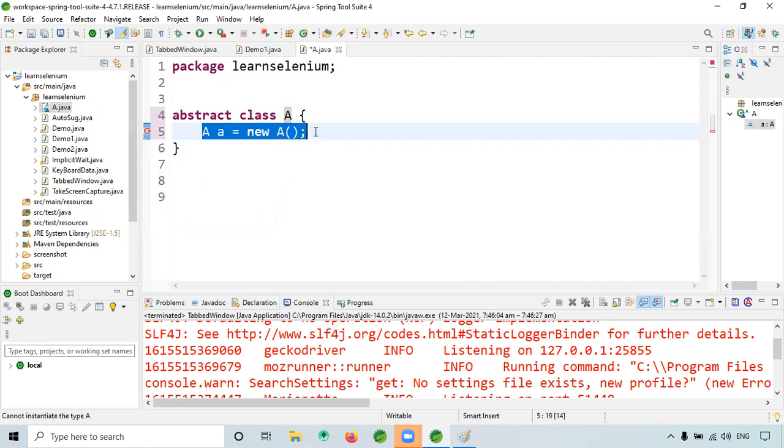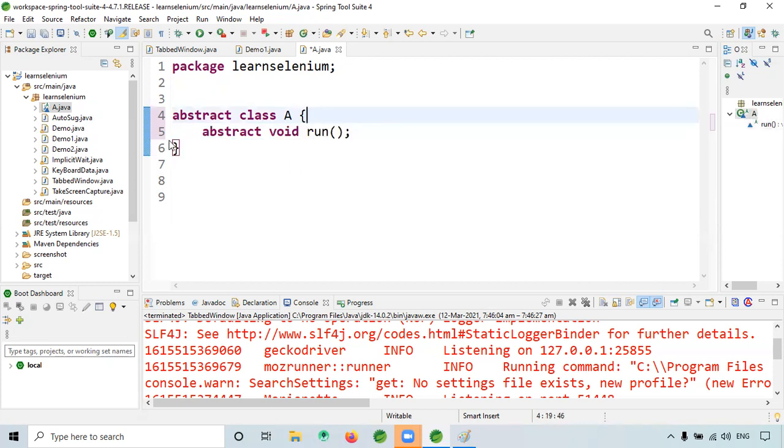And one more thing is, even if you have 100 complete methods, if you have one incomplete method like this, incomplete in the sense a method which is abstract, which is not defined, then you have to make the entire class abstract.